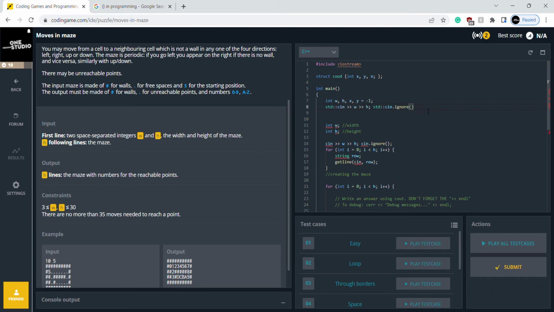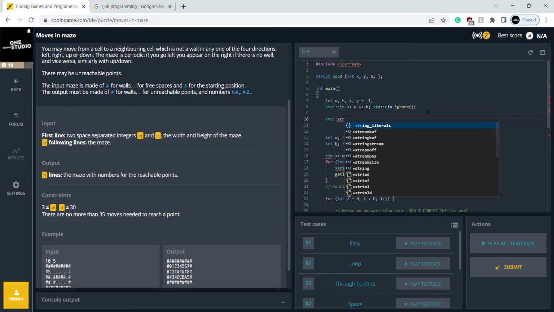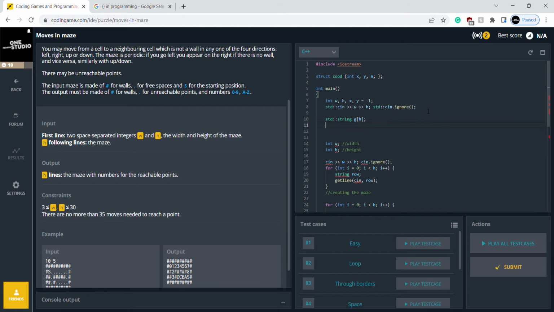Next, I want to include a string. So to do this is std::string. We're going to use h. Let's add a for loop. So to do this, let's do for int i equals 0. Let's do i is less than h, and we want to do this first.